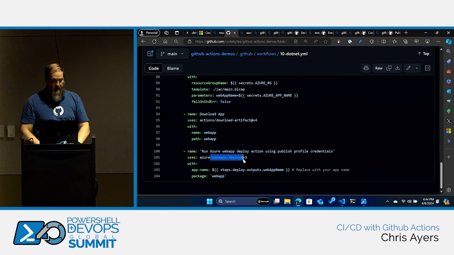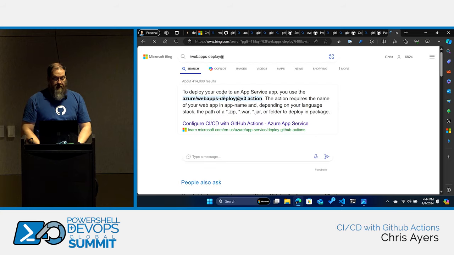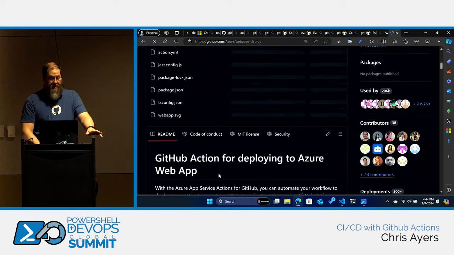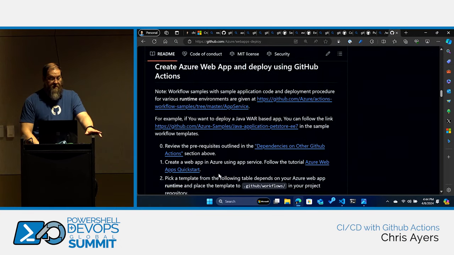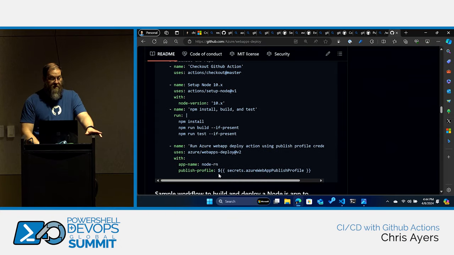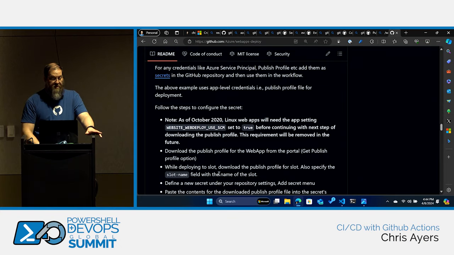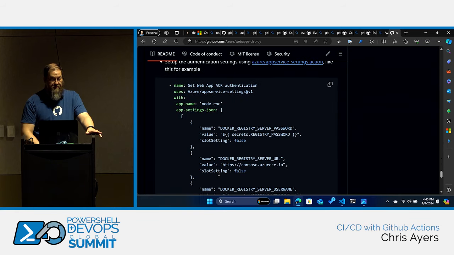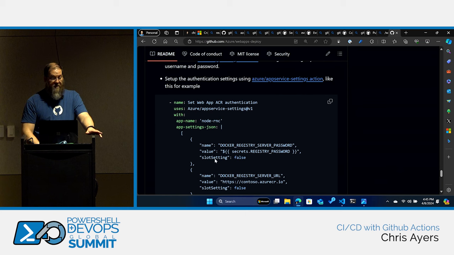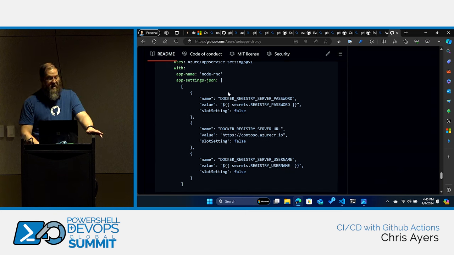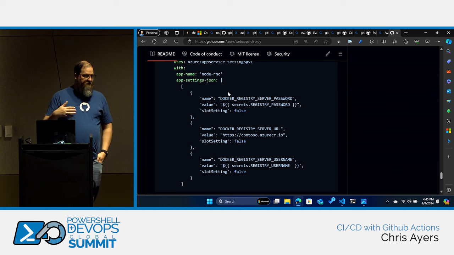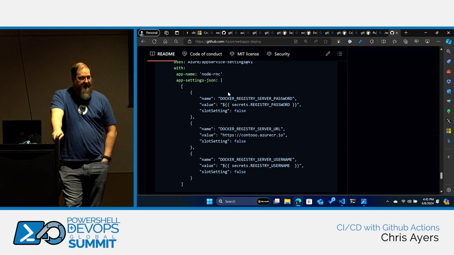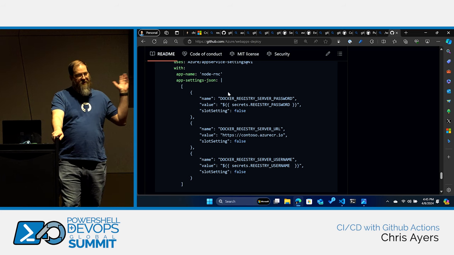So I was using web apps deploy. If I go look at the web apps deploy task and we look at the documentation, there's a publish profile for that one, configure credentials. There's one for setting up services so you can override it per environment. So it varies based on application. For Java, you do it one way. For .NET, you do it a different way. If you're doing the deploy actions, you do it that way.